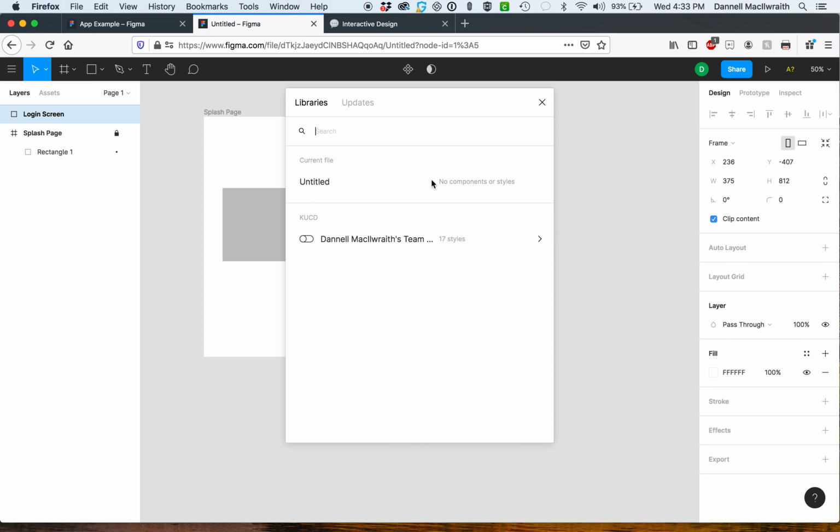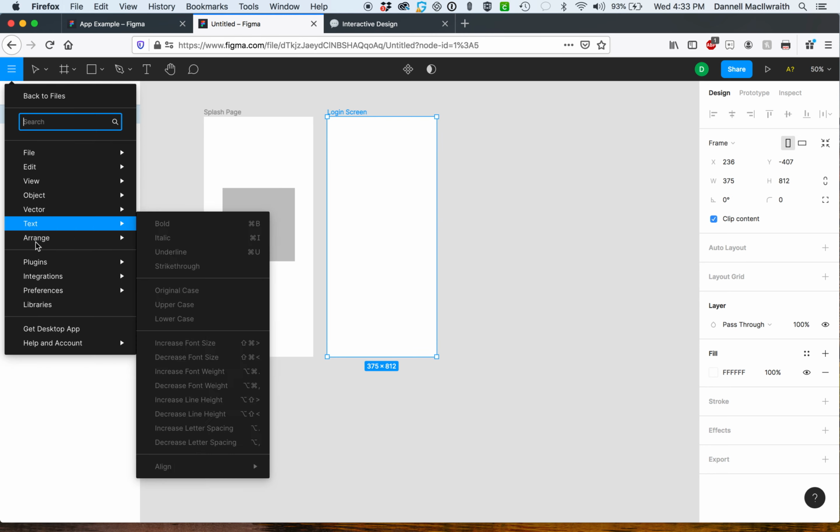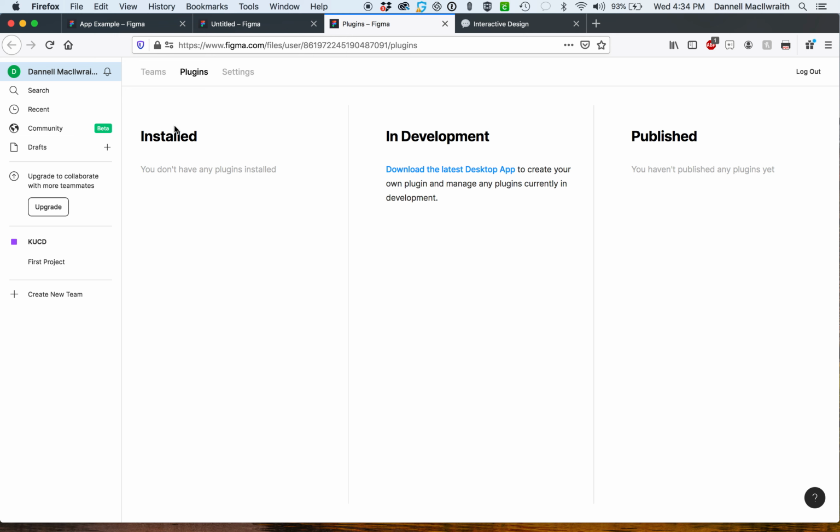And in libraries, you can either use libraries that you've already made, like with your team. So if you're working in a group, this is really helpful. You can see it says team colors. I can enable those. Since we're not working in a team per se, instead, let's go to that again and go to plugins and manage plugins. So these are going to be default plugins that you can install onto the application.